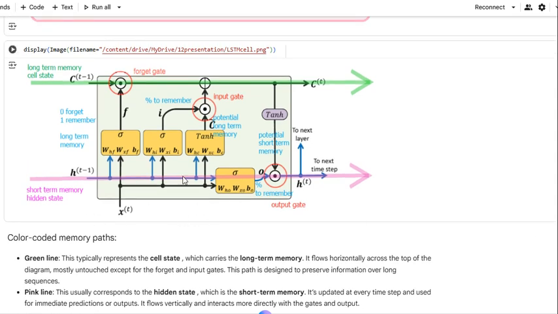This is a cell of LSTM. The cell of LSTM has two lines of memory. One is the long-term memory, which is the cell state. This one goes from one layer to another layer. And the pink one here is the short-term memory. This is the hidden state. This one goes through time, from the previous time step to the next time step.